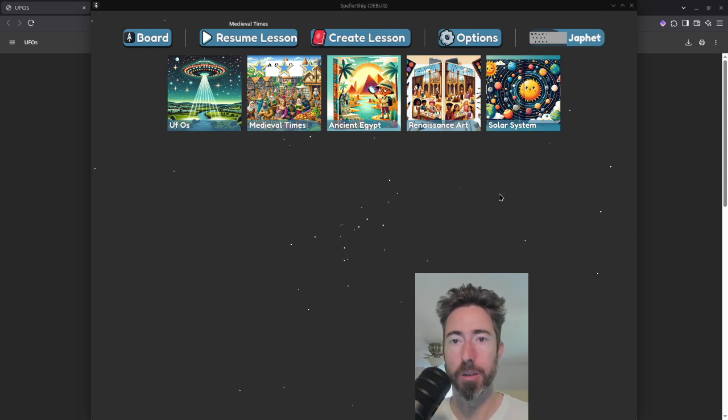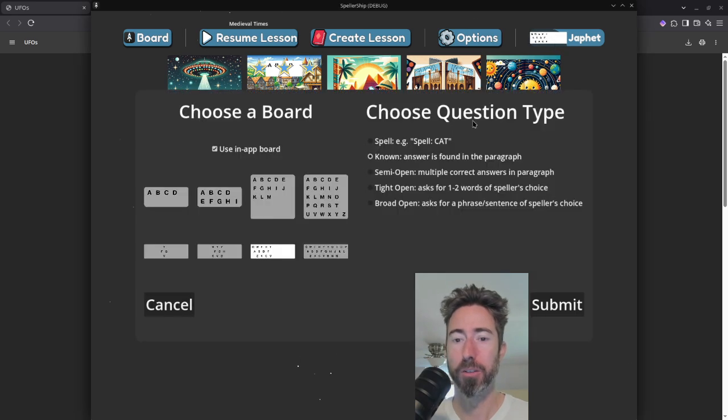Today we have 0.7, which has PDF files and this new way of choosing the board. I call it the motor cog chooser. It's a new way of choosing the board and the question type. So let's start there.